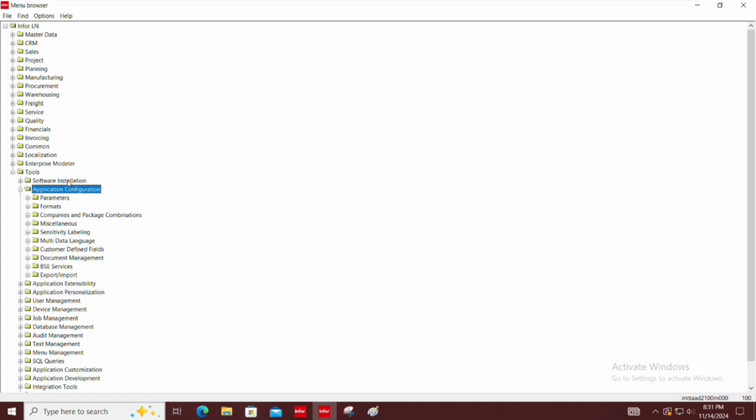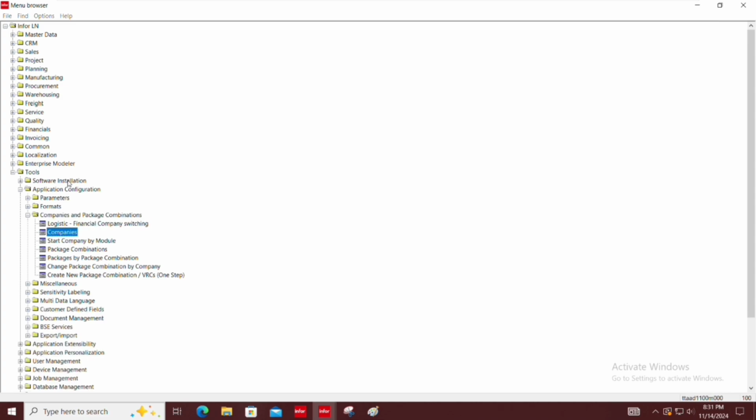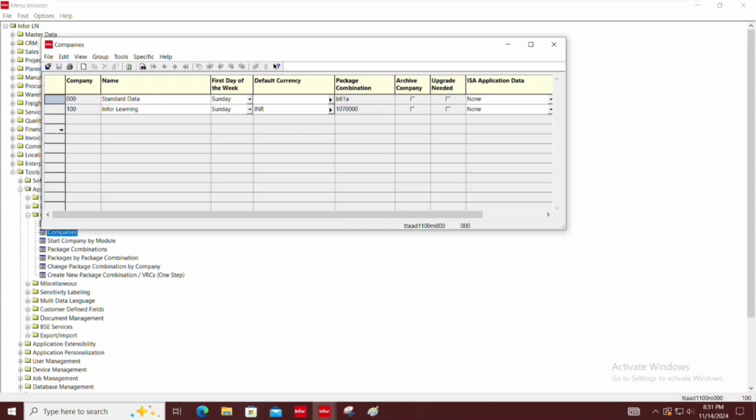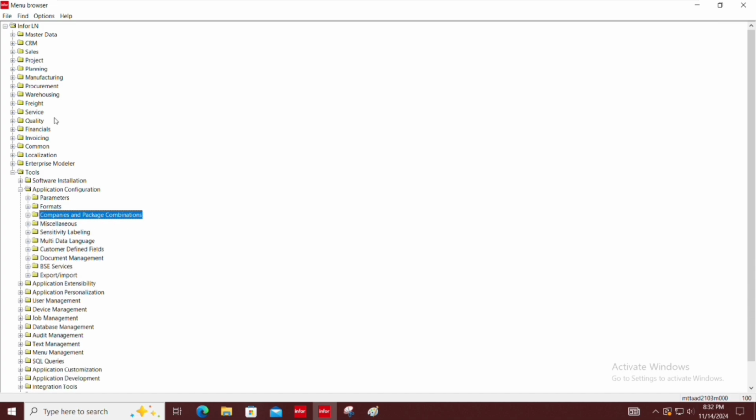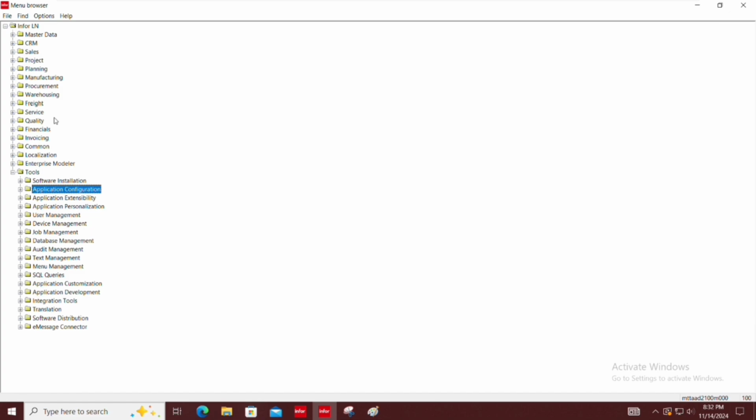Like for an example, for better understanding, I'll show you. In these companies and packages, I have created a company here. This is what customization means. And if you want to save, you have to press Control plus S, and if you want to save and exit, press Control L. That means save and exit. Application configuration is nothing but, while developing any application, you first do the configuration. You just change the settings of the application. That's what application configuration is.